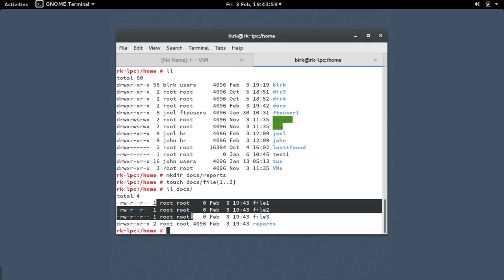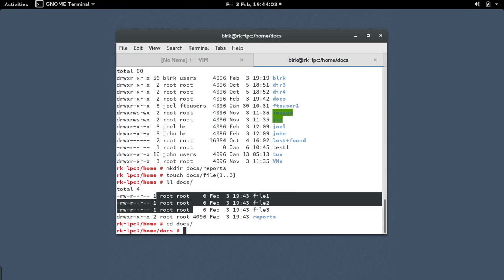Now let's get into the directory docs, and this time I am going to create some files inside reports. So inside reports, let me create a couple of files.